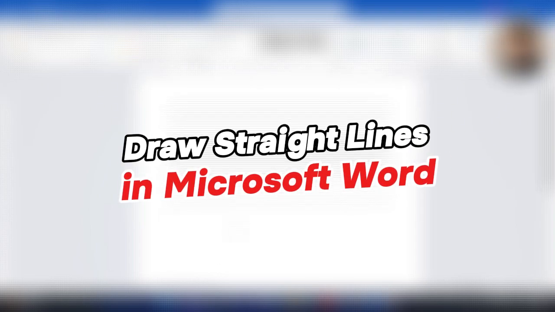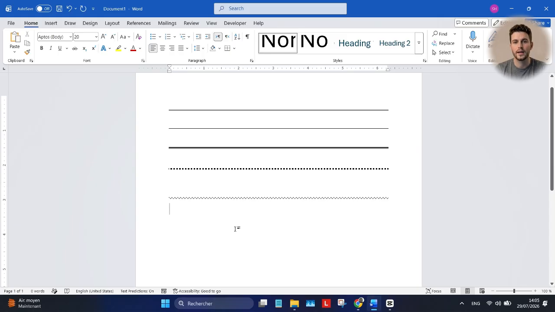Welcome back to ClearTask. If you are still going to the Insert tab to draw lines in Microsoft Word, you are wasting valuable time. Today I will show you the absolute fastest keyboard shortcuts to instantly generate 6 different types of lines. Let us start with a standard thin straight line.